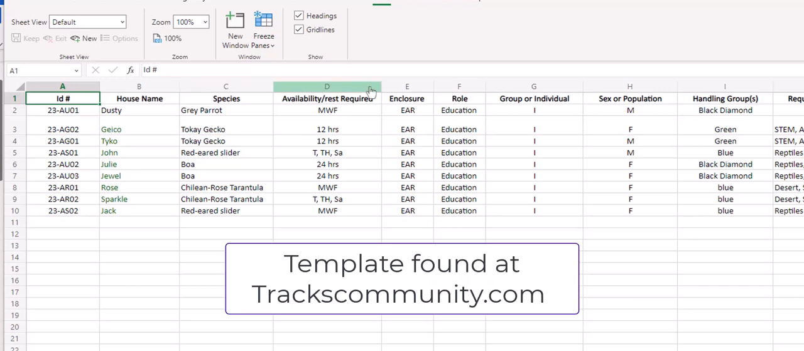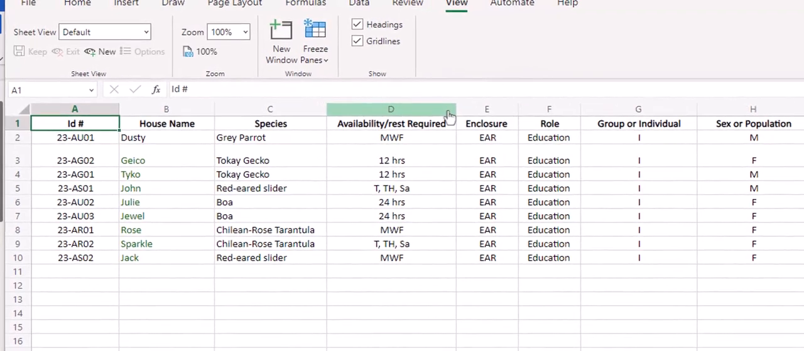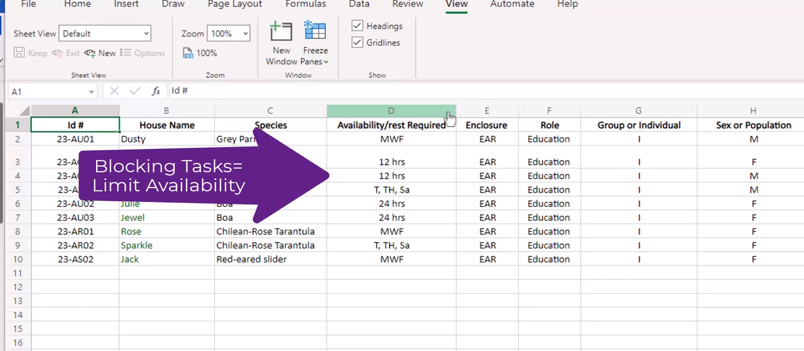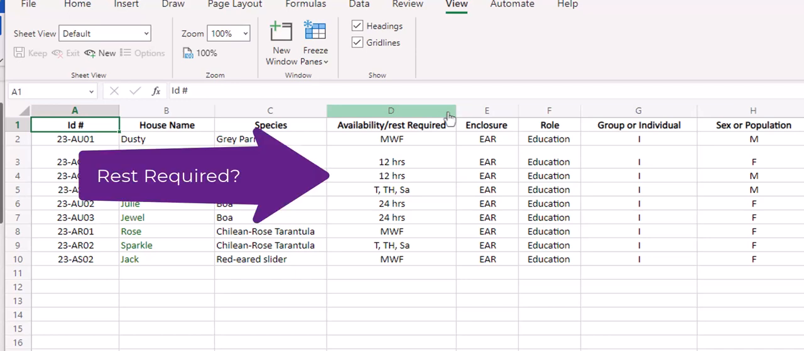Some things to consider. The animal list. You'll want to include the house name and species and ID. Do any of your animals have limited availability? If they are only available, for example, on Monday, Wednesday, Friday, we can set up blocking tasks to limit their checkout availability. If they are available any day, you can record the rest required after checkout.